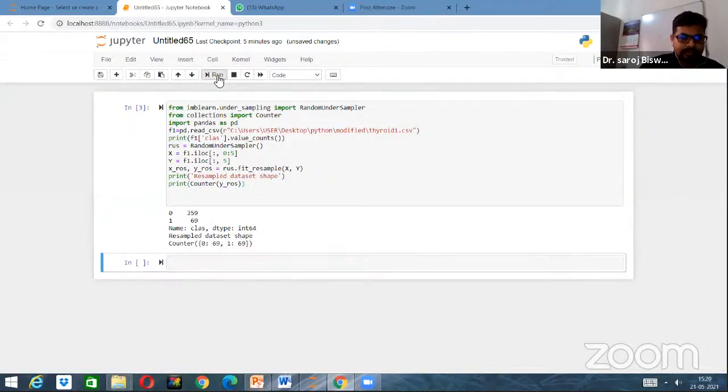So right now, simply see here. After resampling, because I already told you, if you don't mention anything, it means the ratio is 1. Now we undersample the data. Initially you see here, the 0 class has 359 samples, and one class has 69. As we're doing undersampling, the majority instances would be deleted. And as no ratio is mentioned, there is 1:1.